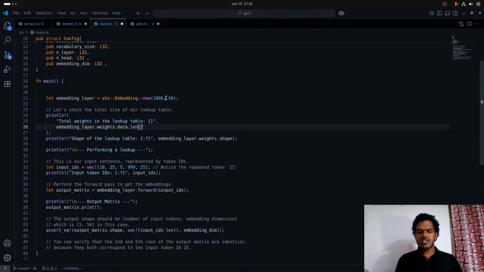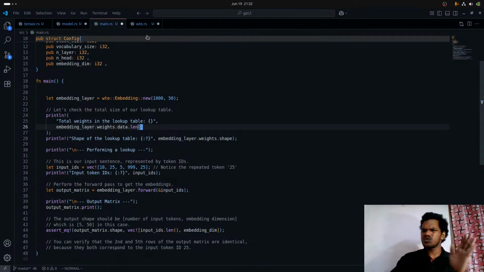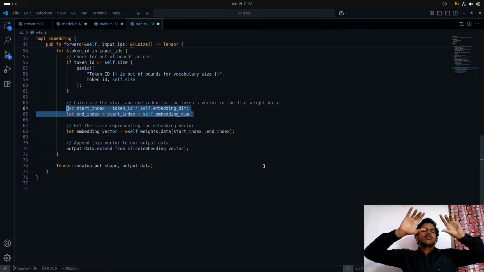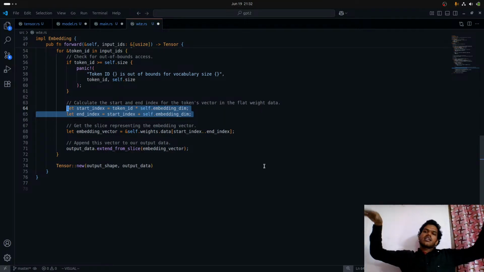If it is a single array, how can you pick up a vector here? Every vector is going to be the same length, right? We set it as 50, so 50 dimensions. So the first 50 numbers are going to be the first vector. Very simple, right? The next 50 numbers are going to be the second vector, the third 50 numbers the third vector, and so on. That's what we are doing here: having this one flat array and picking the right vector.